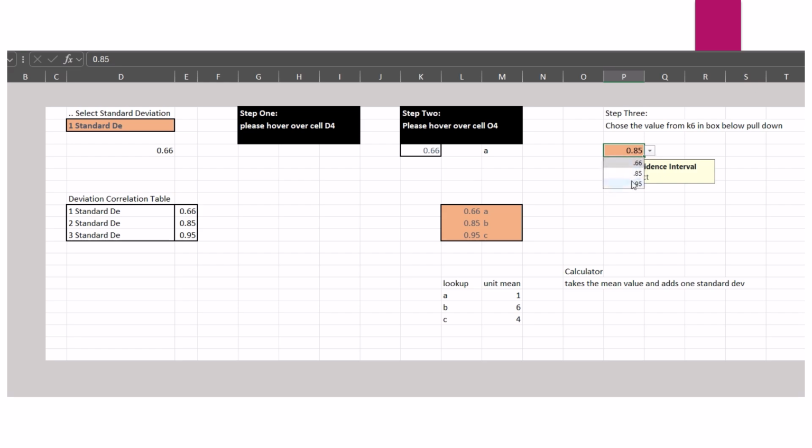Let's select a different standard deviation. When I select the second standard deviation, it correlates to 85% confidence. And when I go down to my lookup table, it changed from A to B, and my unit mean is now, in this case, the number 6.